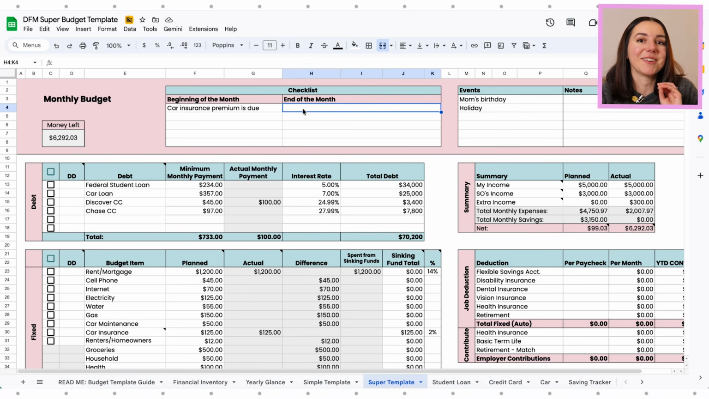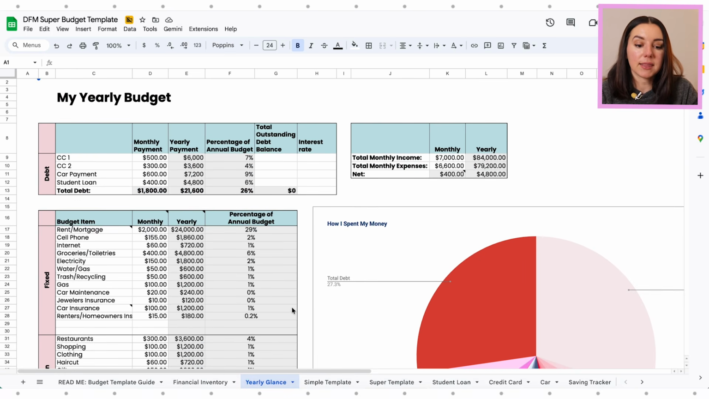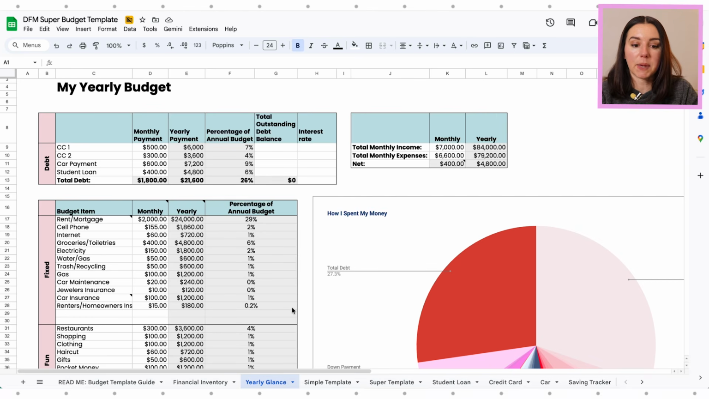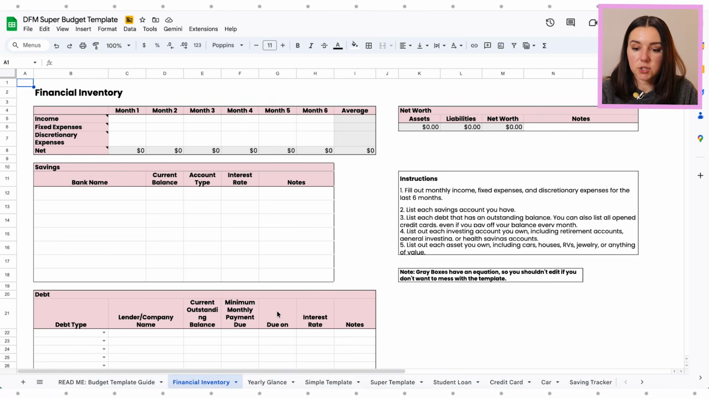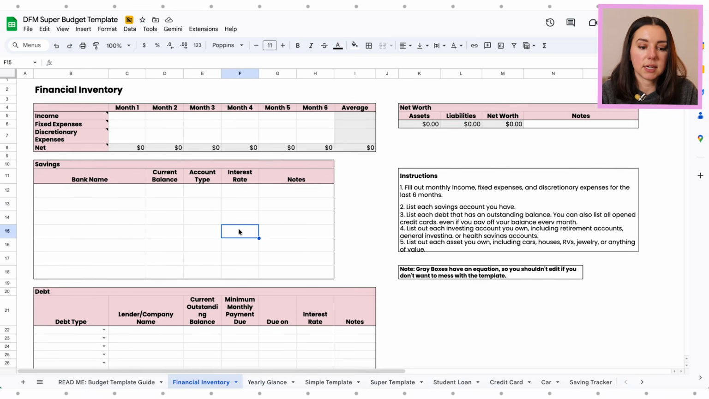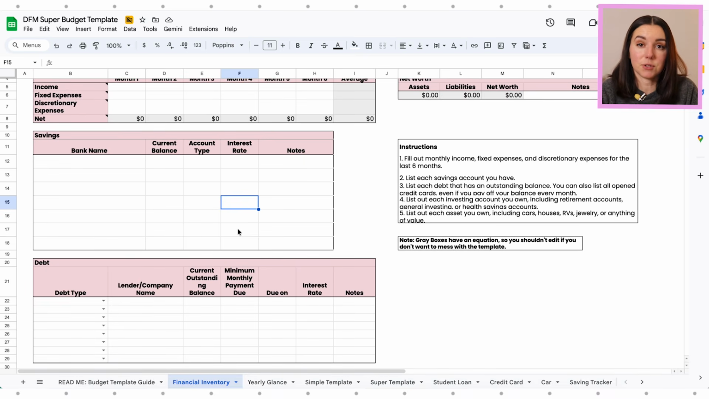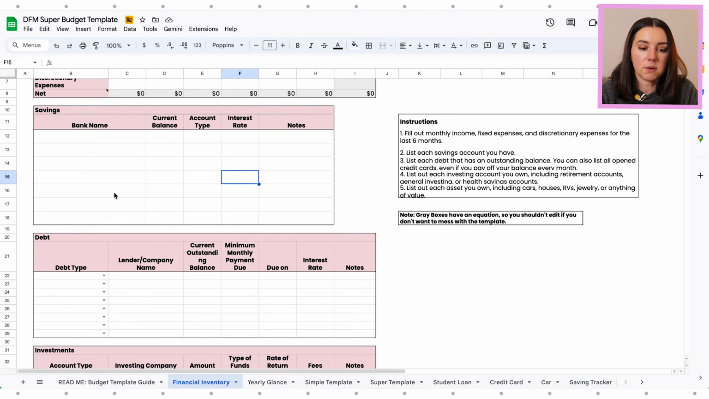Now, I mentioned that there are 7 bonus sheets you get included with this template. You'll get the yearly glance tab that allows you to look at your spending and your income in a full 365-day picture. You'll also get the financial inventory sheet where you can record your monthly income and expenses and get an average of that. You can include all of your savings, including high yield savings accounts, traditional savings or checking accounts that you might have.